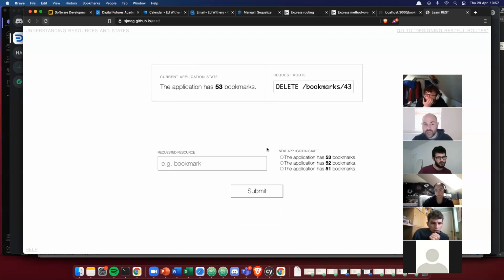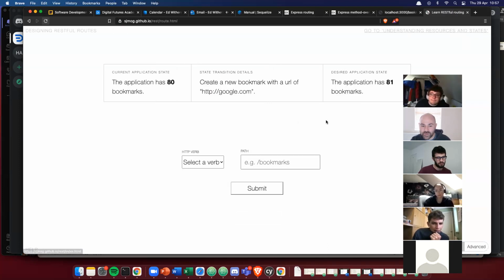Yeah. So have a quick play with this. It takes 5 minutes to drill a few things. There's another version on the top right. It's almost the inverse, which is fun to think about. If you had 80 bookmarks and you want to be able to create a new bookmark with the URL of google.com, and the application has 81 bookmarks, that's what we need to get to. So we're going to increase.